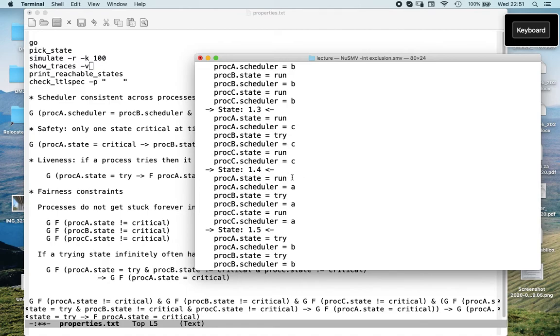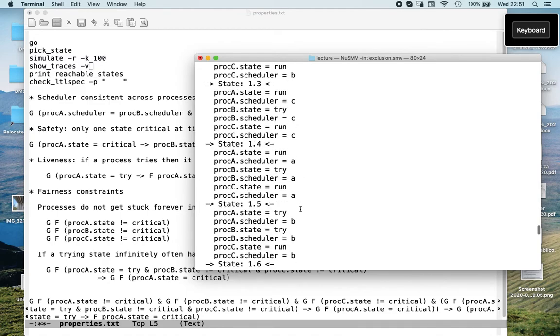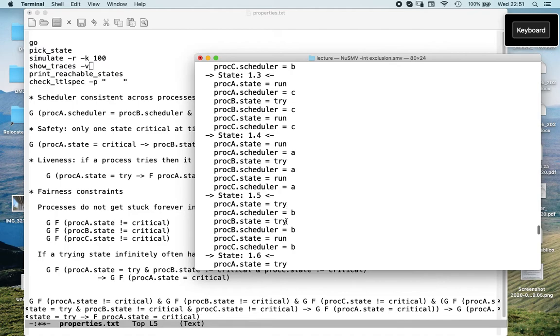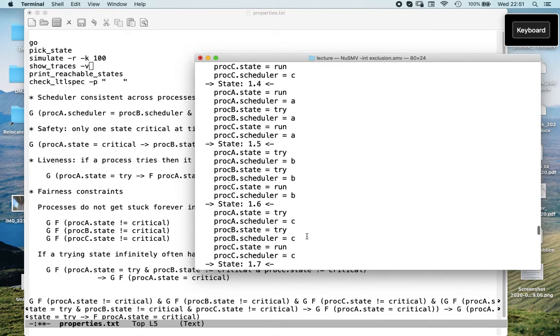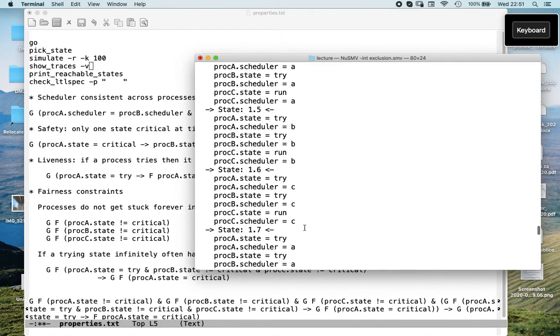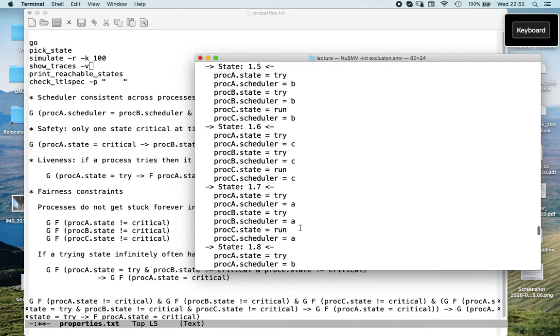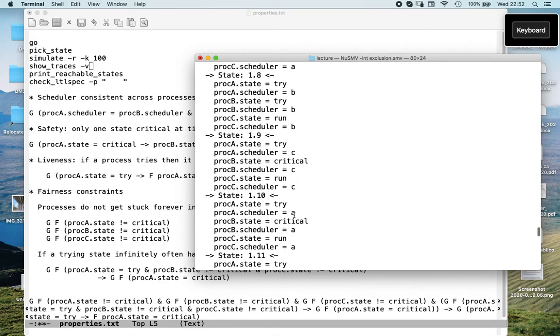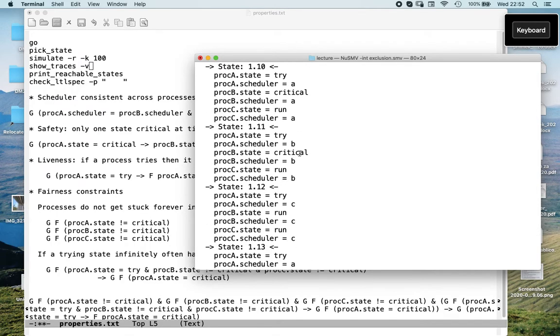So then we stay in run, try, run, and the scheduler just cycles round. And then we went to try. So we've got 2 processes trying. Let's see if one of them is going to go critical. Still 2 processes trying. Still 2 processes trying. Still 2 processes trying. Okay, process B has gone critical now. Process B has gone critical, and it left.